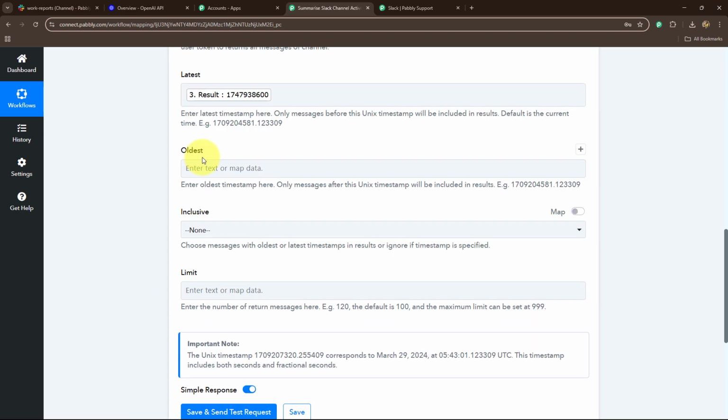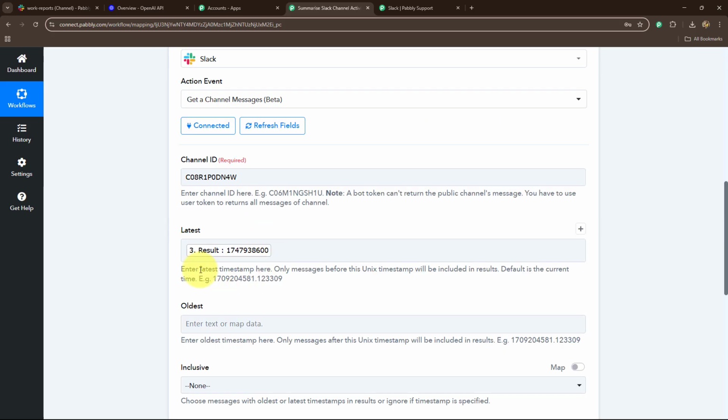Okay, now the oldest. Enter oldest timestamp here. Only messages after this Unix timestamp will be included in the result. So the timestamp which you enter over here will decide that messages after this particular date and time should be received. So here I am going to simply subtract 7 days from the timestamp of the current date. Whenever my workflow triggers, the current date is going to be fetched and I want to capture the messages of a week. And a week is a time span of 7 days. So I want to capture the messages 1 week prior to the current date.